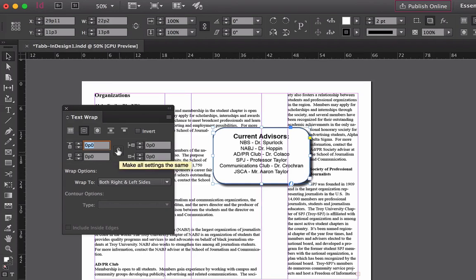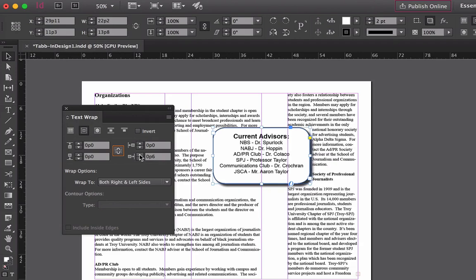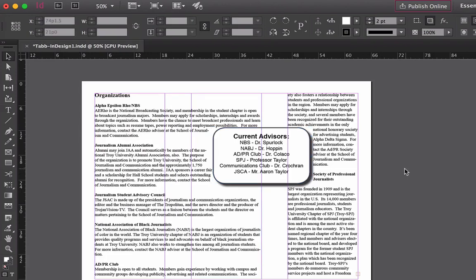So I'm going to turn off the link that makes it all the same, and I'm going to start increasing the right side. Now what I'm doing here is increasing the space for the items on the right side, and you can see the changes being reflected. So what it does is push the text off of the box. So I'm going to click to turn this off, and I can see that this is working very well.